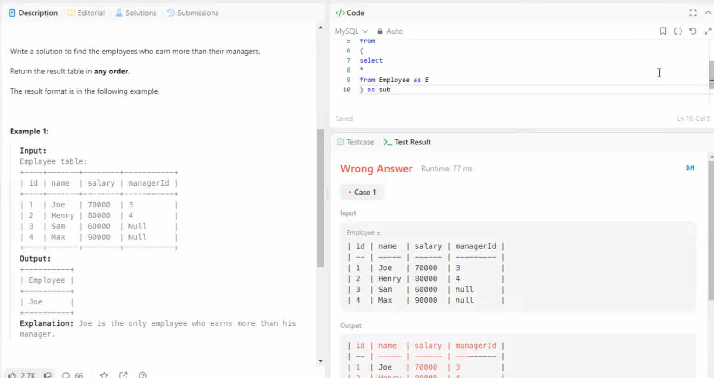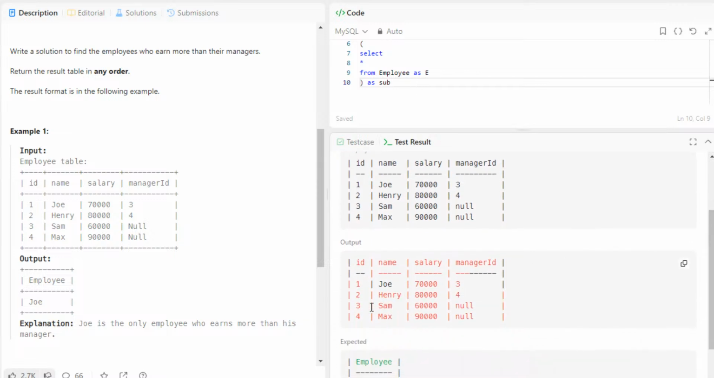So now I'm going to take. I need to take this and put this over here. Select where from.